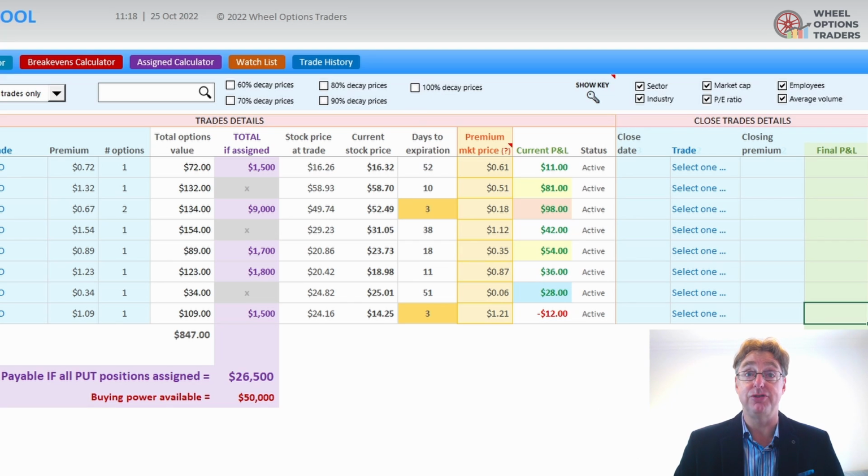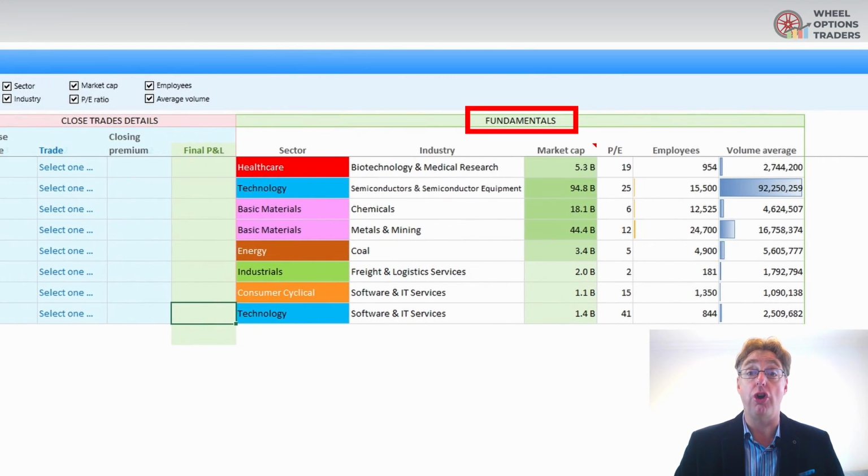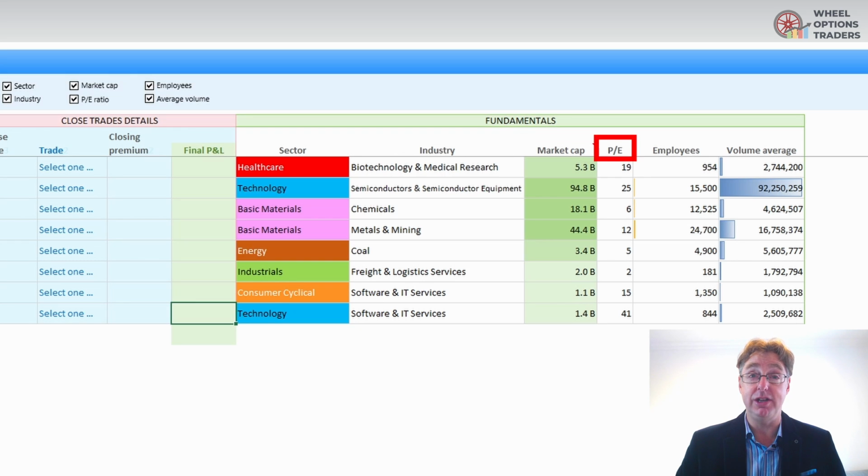Next is the cells to enter your closing trade details. These trades are all open right now, so this information is blank. And finally, you've got some fundamental information on each company: the sector and industry the company trades in, its market cap, price to earnings ratio, number of employees, and stock market volume averages.